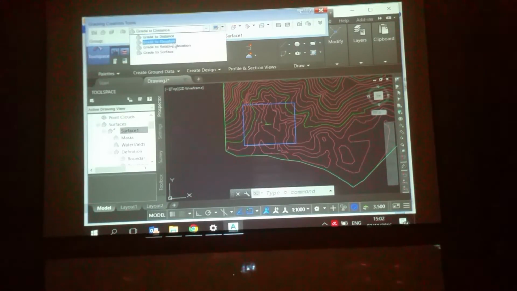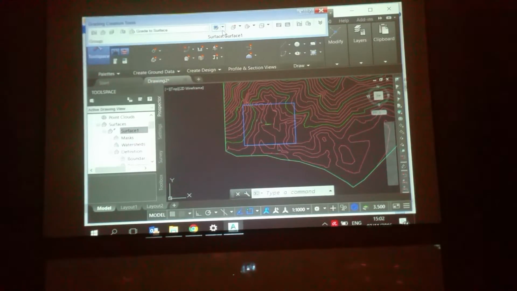Grade to surface. In grading creation, we actually generate another surface. Let's say this is the existing surface, and then you create the platform, and then the grading. The grading is the new surface created on top of the existing surface. Grading on the surface.